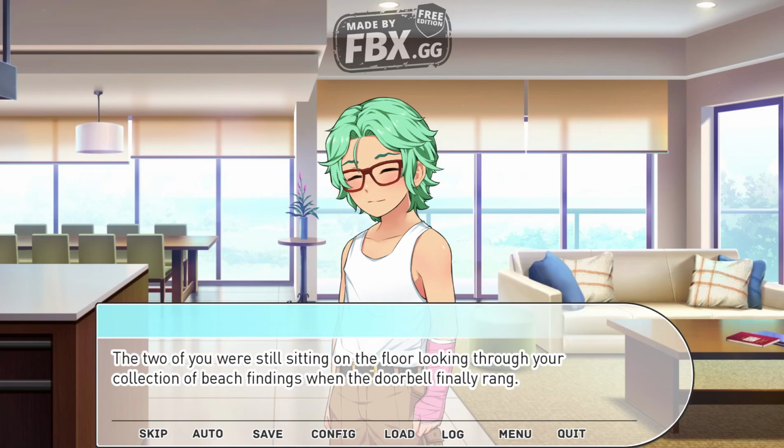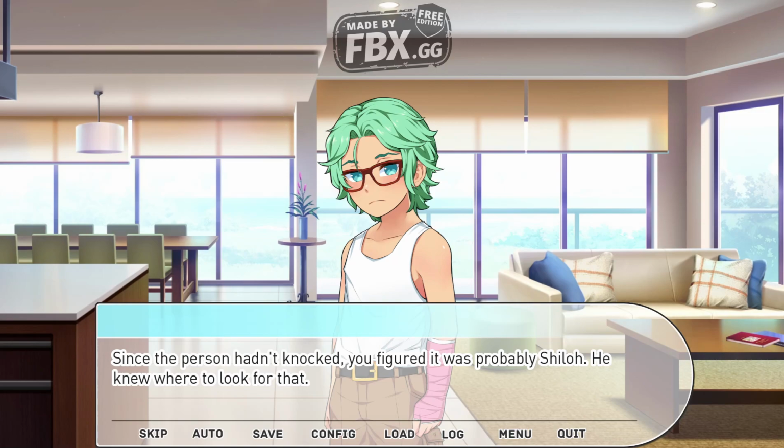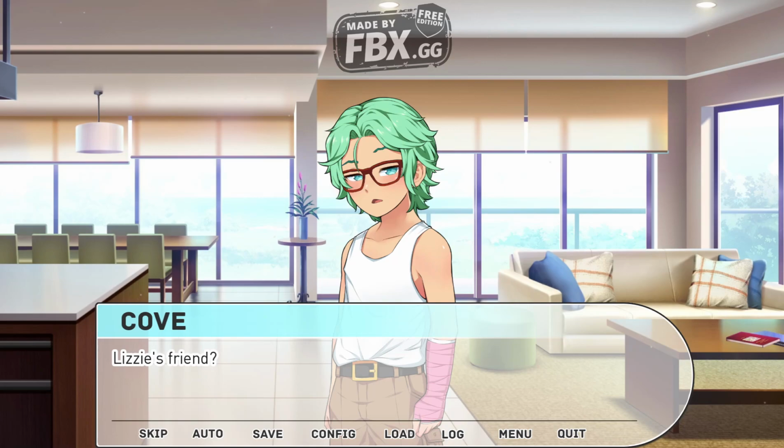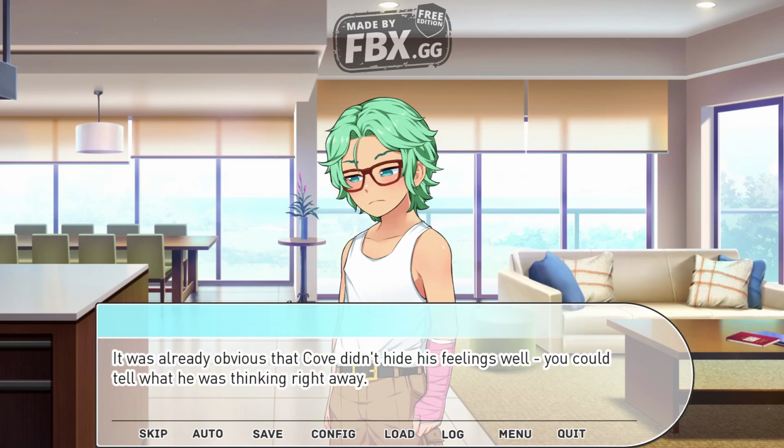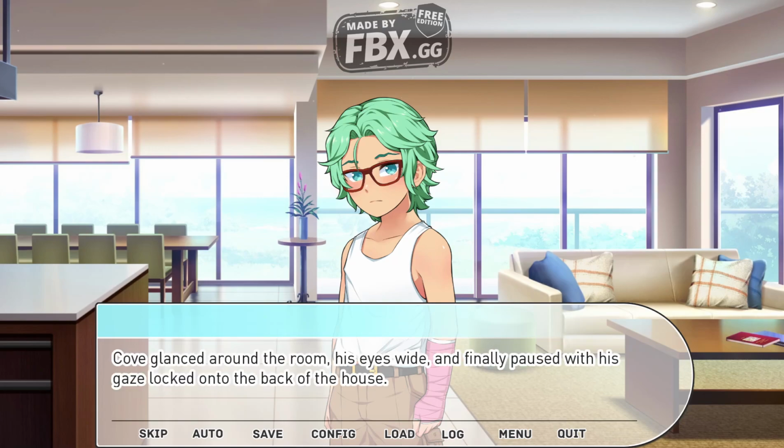The two of you were still sitting on the floor looking through your collection of beach findings when the doorbell finally rang. Cove jumped, startled by the sound. Since a person hadn't knocked, you figured it was probably Shiloh. He knew where to look for that. Lizzie's friend? You nodded, but that didn't seem to make Cove feel better. It was already obvious that Cove didn't hide his feelings well. You could tell what he was thinking right away. This isn't a good idea. You'll be all right. He's here. We can't tell him to leave. He's at our only door, and if you go upstairs, he'll find you.